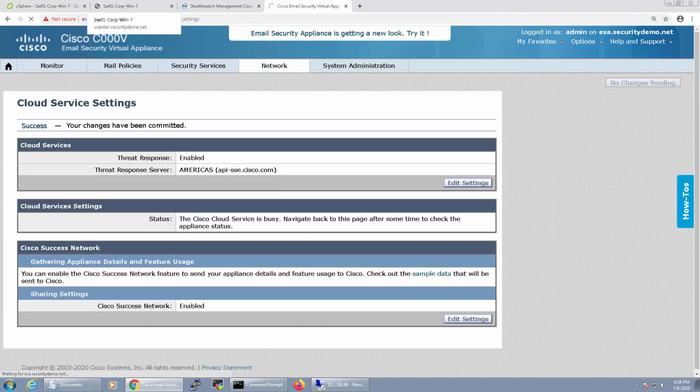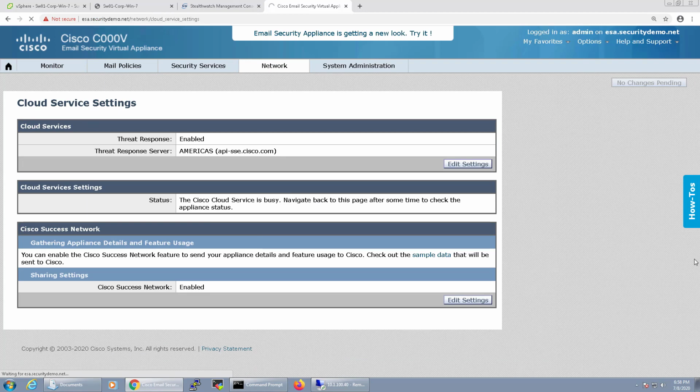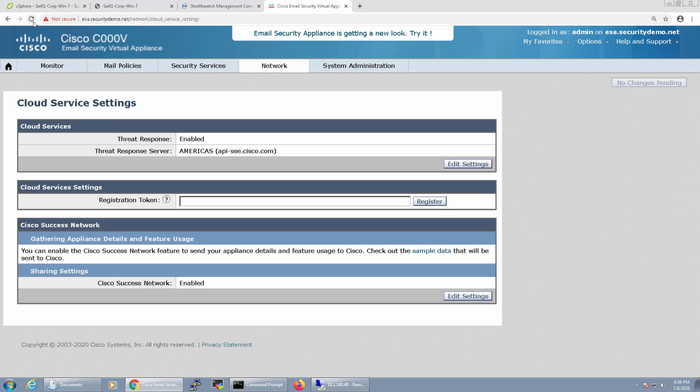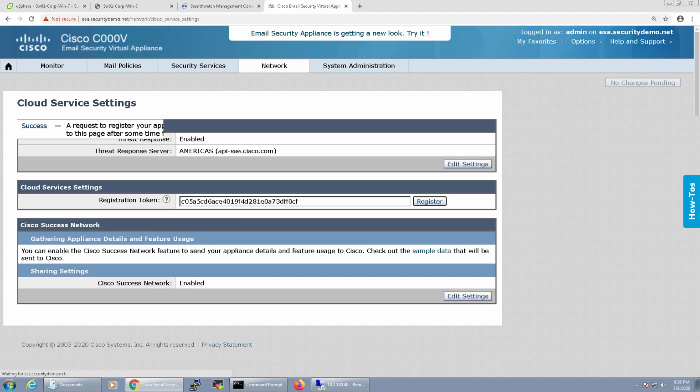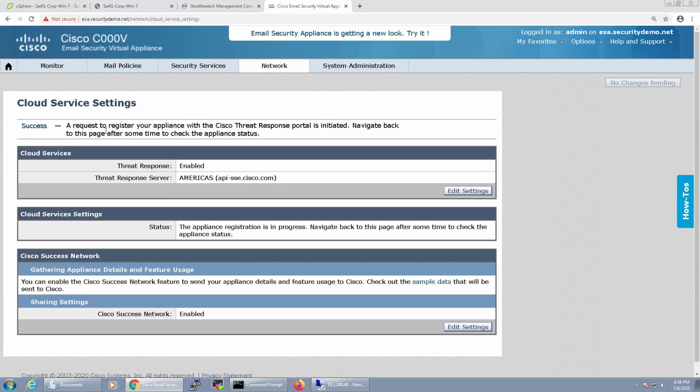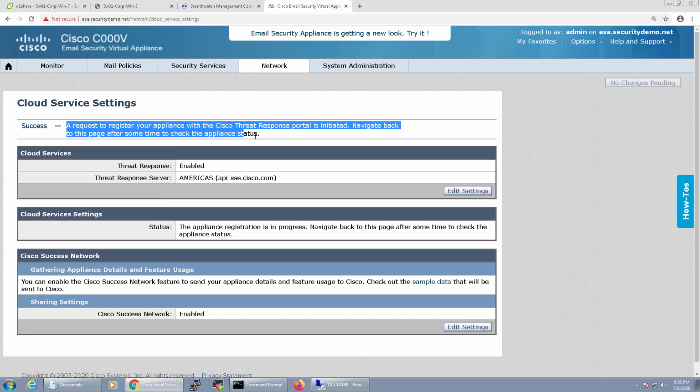After committing those changes, it usually takes about a minute for the cloud service to be ready. Just wait and refresh the screen. Once it's ready, it'll have a field to paste the token in. After pasting the token, I'll click on the Register button to register this device. It usually takes a couple more seconds after that to show the registration is completed.